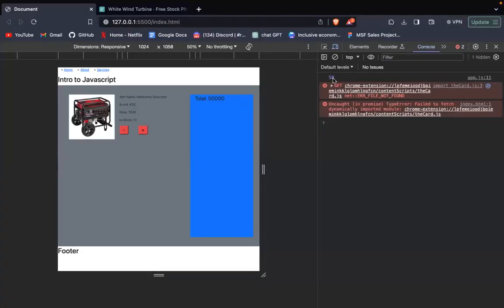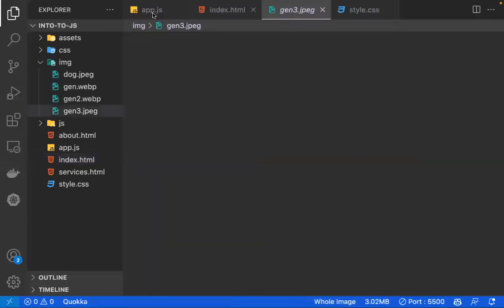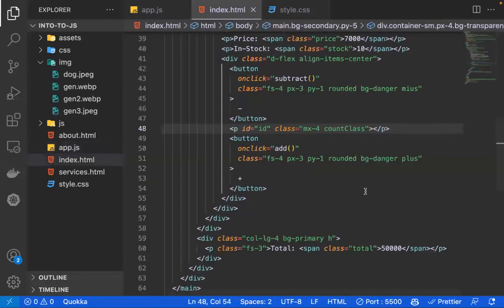Okay, now you can see console.log count num is giving us 50. Basically, what I'm trying to say is we don't want to have any content inside our P for now. We don't want to give it a default content. We want JavaScript to be able to pass a content inside that P. That's what we are trying to do. Although, let's focus on the add and the subtract for now and see what we have.